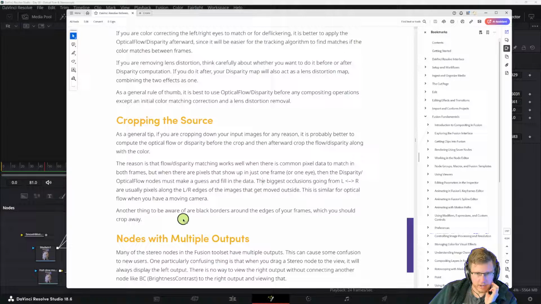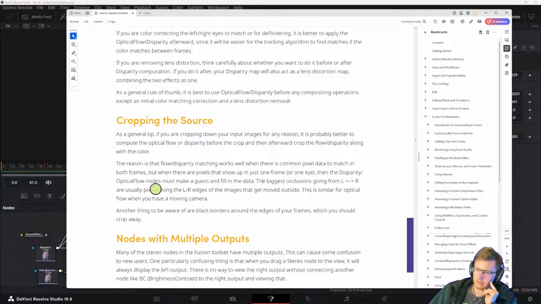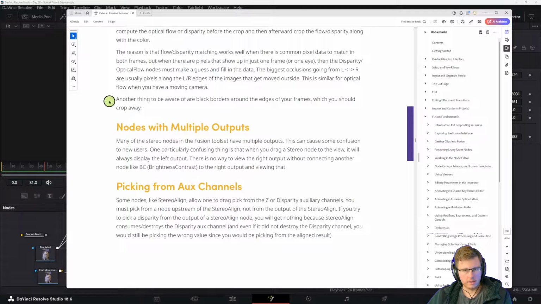Another thing to be aware of are black borders around the edges of your frame, which you should crop away. Yeah, that's what we should do in future episodes. I need to rip some footage to play around with. But they're recommending you crop away the black borders to let this stuff compute.